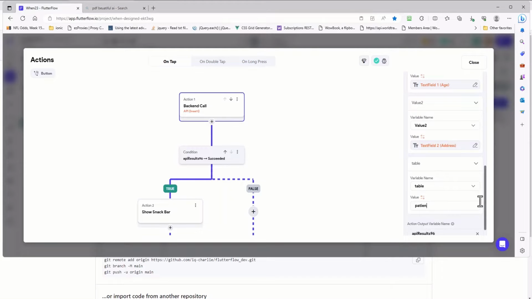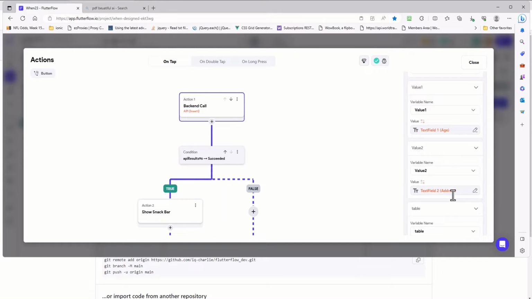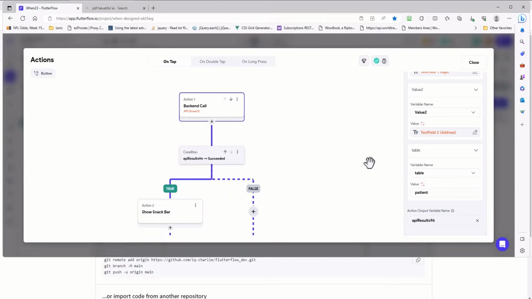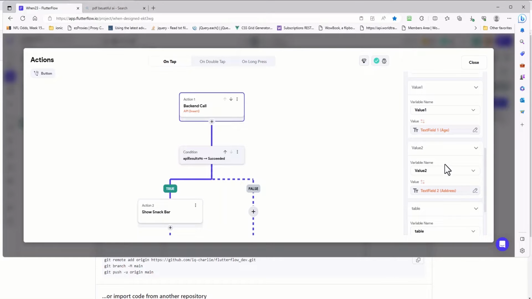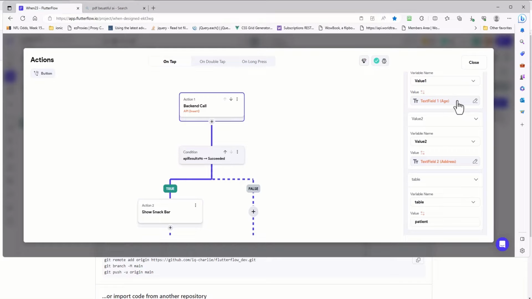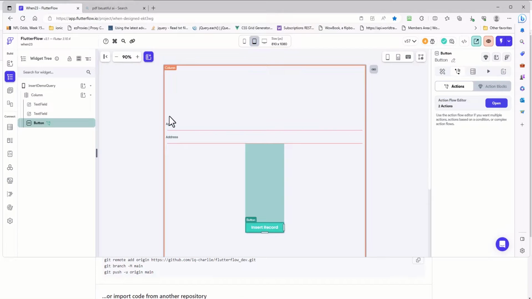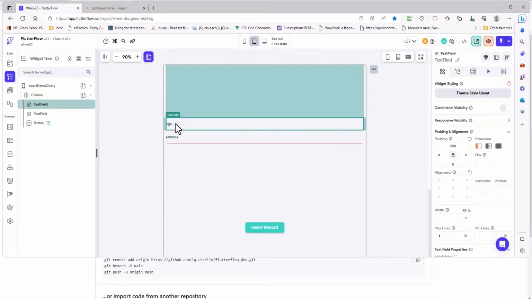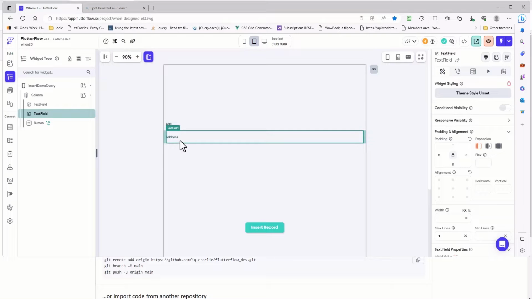So if that was the name of the table, it would pick up on the age field in that table, the address field on that table. It would then pick up and insert the records that we've picked up from the text field 1, which is the age field, and the text field 2 was the address field. So the result of that would be that if I put in here 31 and here 87 Cumberland Avenue and pressed insert record, it would trigger the API and that record would be updated.